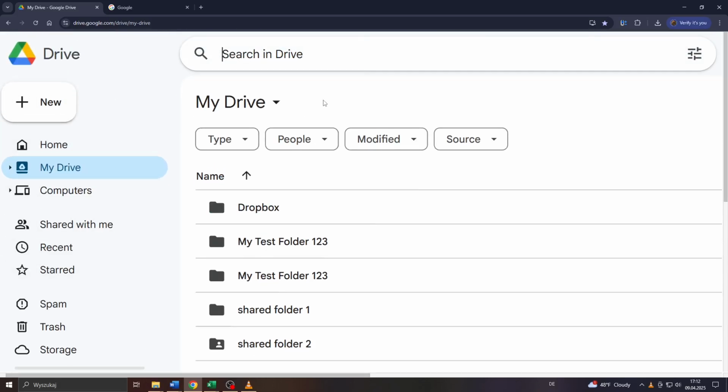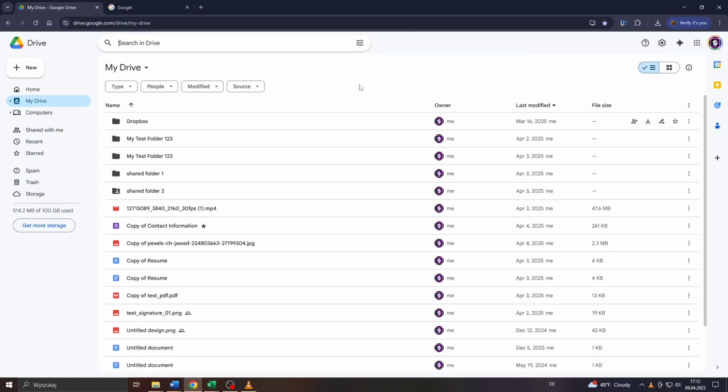I'm going to show you some of the basic but also some advanced features you may utilize here on Google Drive really quickly, so that you may follow my instructions and apply them for yourself.